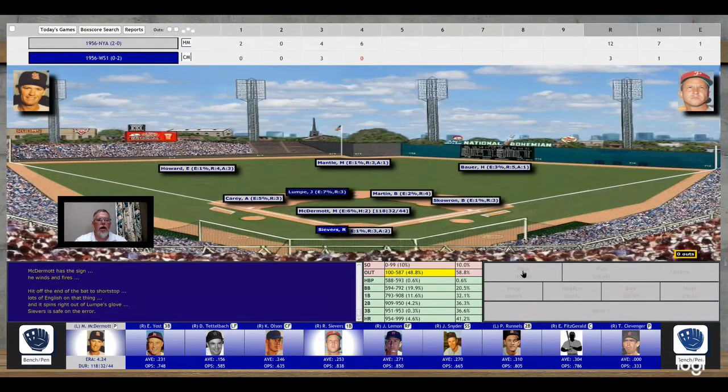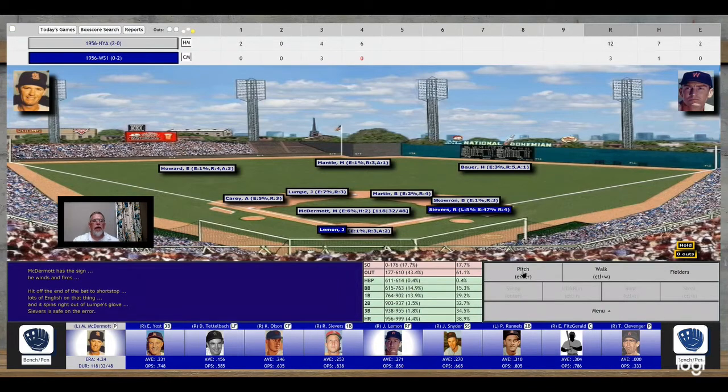Winds, fires. It's off the end of the bat to short. Lots of English on it, but Lump makes the play. No, he does not. He boots it, and it's an error. E6. That's the second error by the Yankees. And Seaver's safely on first.